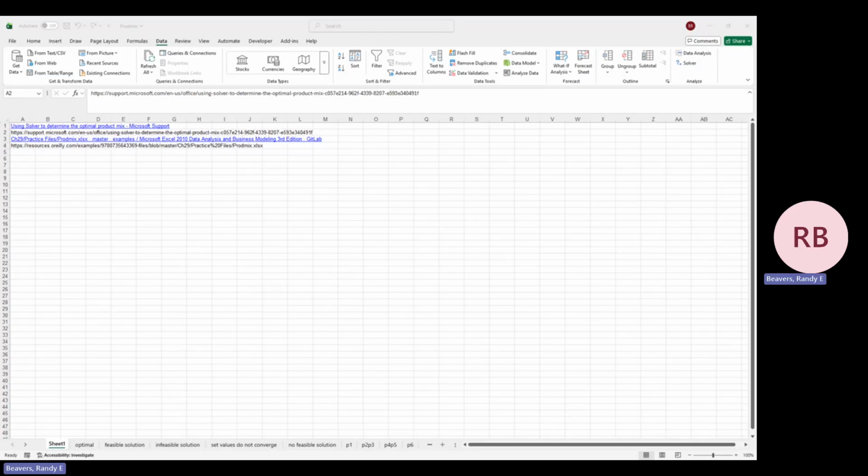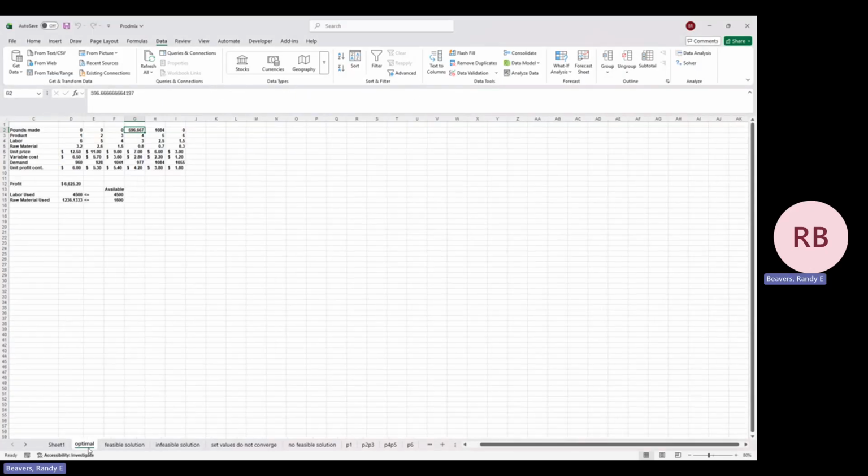In this situation, this is a linear problem by definition because of the SUMPRODUCT function. We're just multiplying and adding. Let's go to Excel and zoom in here.